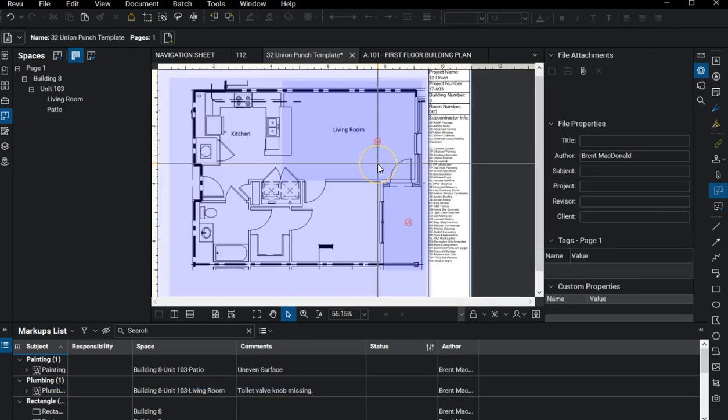And if I had 40 different units inside building 8 that had all these different comments in the living room, I would be able to segregate all that information by that contractor, or by just building 8, or even by sorting and filtering all of the 100 level units, that'd be level 1, or 200 level units, that'd be level 2.